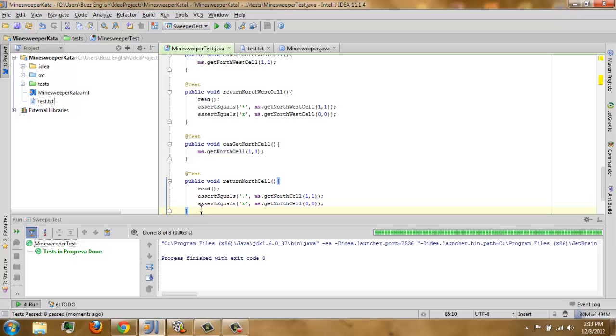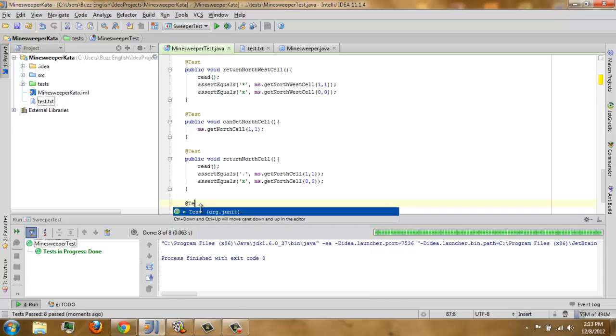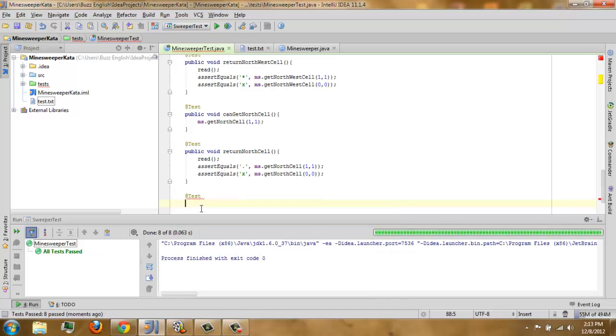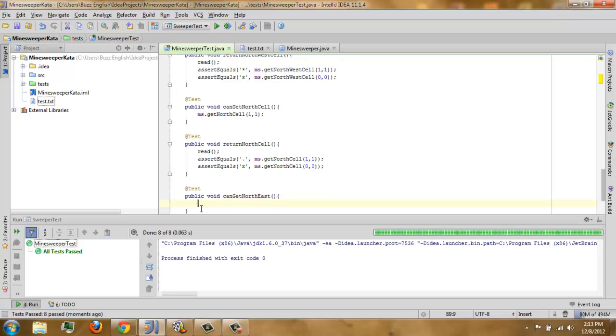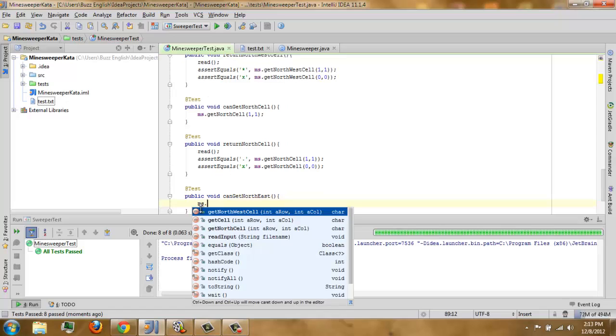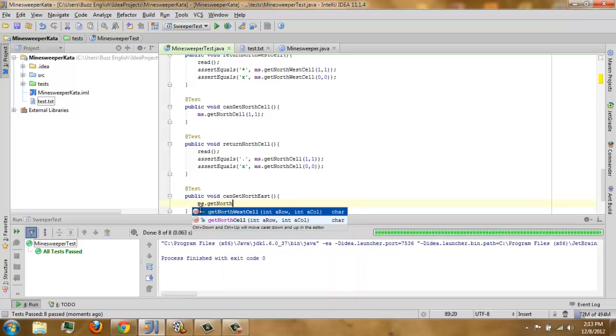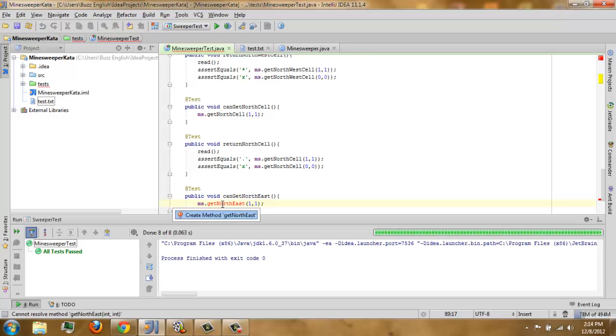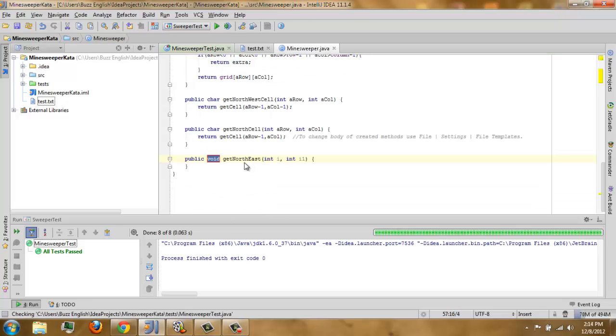Next is northeast. We still have a lot of neighbors to visit, so let's make this fast. Public void, return what? Can get northeast. We still have to ask our Minesweeper. Northeast, and then let's have ms dot get northeast at some row and column. Yeah, that's true. Oh, there's a red, and maybe red again, method again, and then car again.